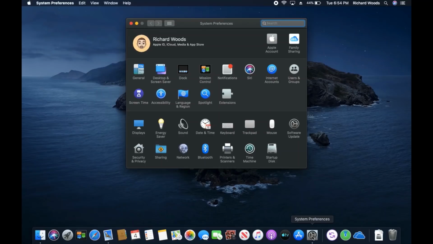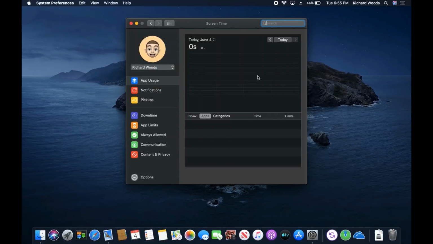Screen time, it's a new feature. This is something that we've had on iOS for I think a year now. If we open it, we can see my usage shows less than it did before for some reason. It's not showing anything, but like I said, a lot of this just doesn't work.